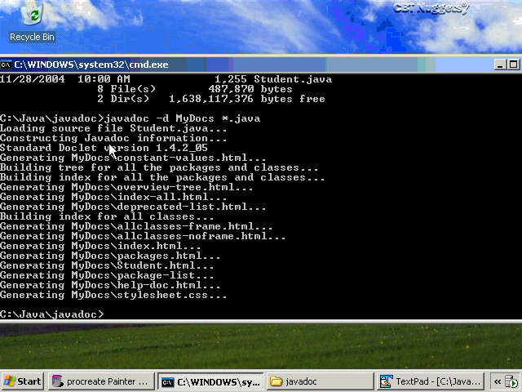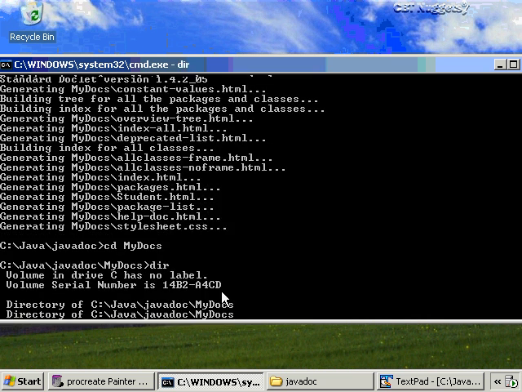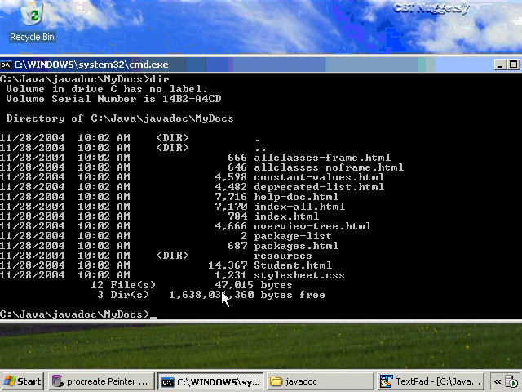It constructs javadoc information. It starts the doclet application. It generates the folder mydocs with constant values htm, and it starts building a tree for all your packages and index, and then it starts creating all of these HTML files, a cascading style sheet, etc. If we go into mydocs and do a dir, all of this stuff was just built for us on the fly.